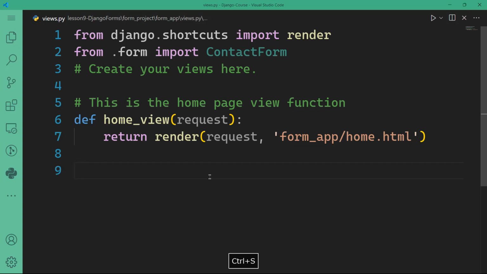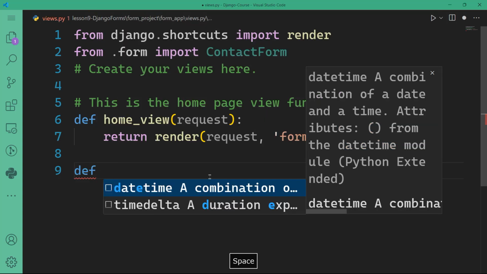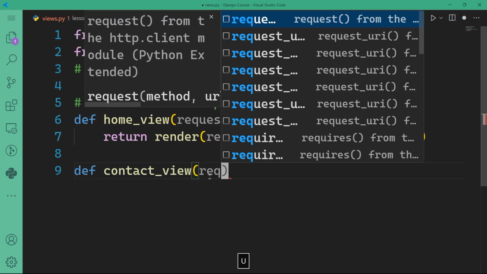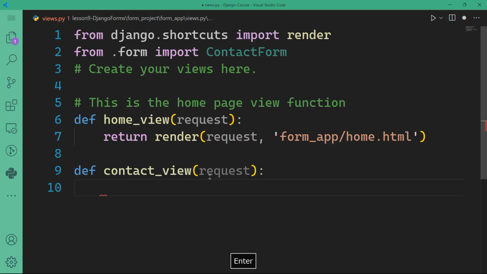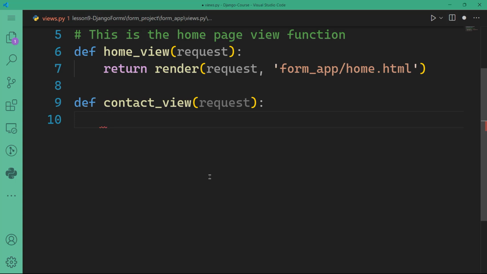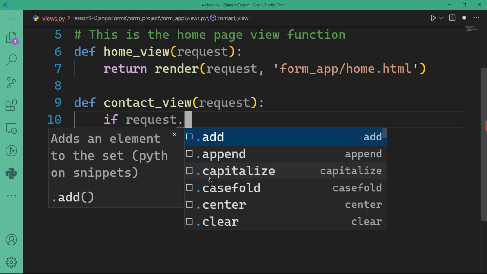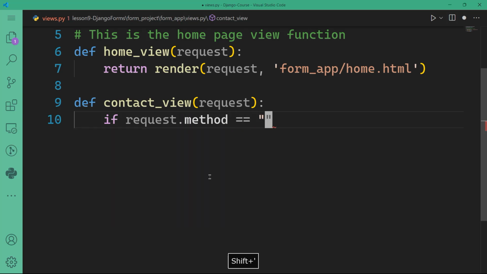The next function that I want to create is the contact view. That's going to handle the contact form essentially. So that's very important indeed. I'm going to call this function contact_view. And again, it's going to take request. And here, the first thing that I want to do in that function is to check out if the request method is post in order to identify the form submissions. So I'm going to say if request.method is equal to post.